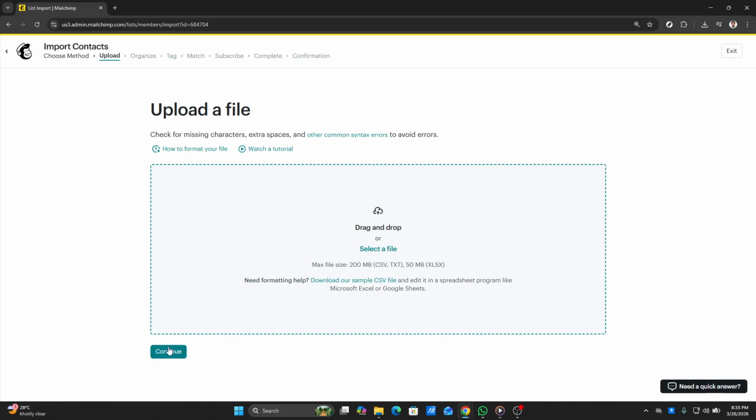Mailchimp will guide you through a few steps to map your file's columns to the appropriate fields in Mailchimp. This is an important step because it ensures that each piece of contact information from your file is correctly assigned to the corresponding field in Mailchimp.